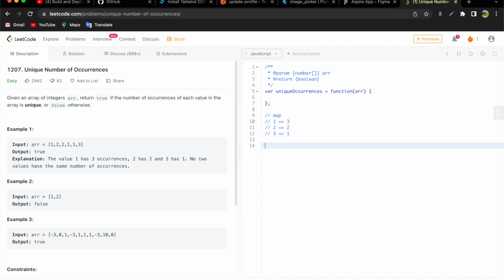What I can do is create a set. A set does not keep duplicates. A set only contains unique numbers. And then what I will be doing is adding these frequencies, which are 3, 2, 1, into this set. So 3 into the set, 2 into the set, and then 1 into the set. And if they are all added without any repetition, then I will return true.